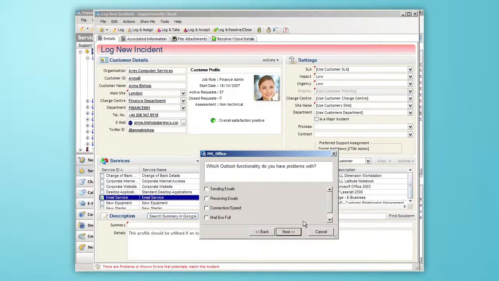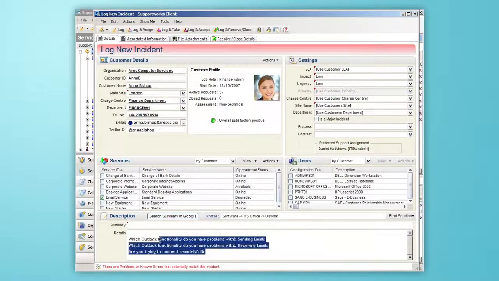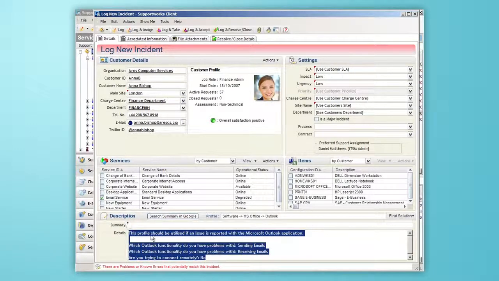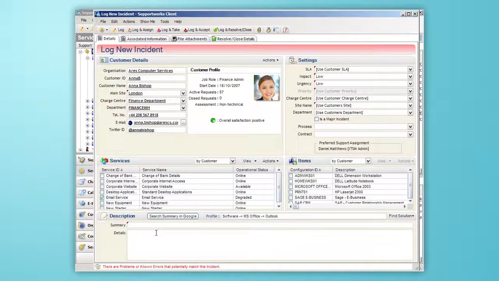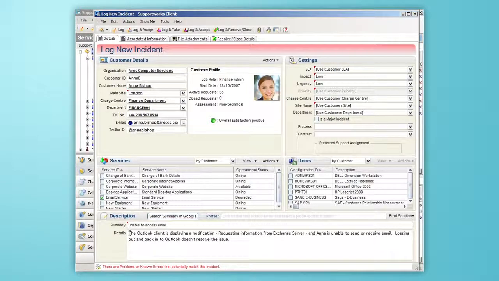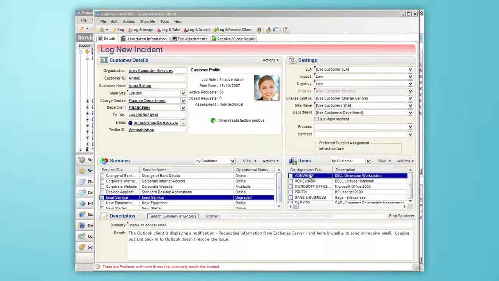Once I click OK, I'm presented with a series of questions I can ask the customer to hopefully resolve their issue. Both the questions and the answers are captured within the Details window, and I can leave this information, which is useful for escalation, or simply remove it and type in my own description. So I'll just type a brief summary into this area of the form and a more detailed description in this area. Here we see the configuration items that Anna currently owns.